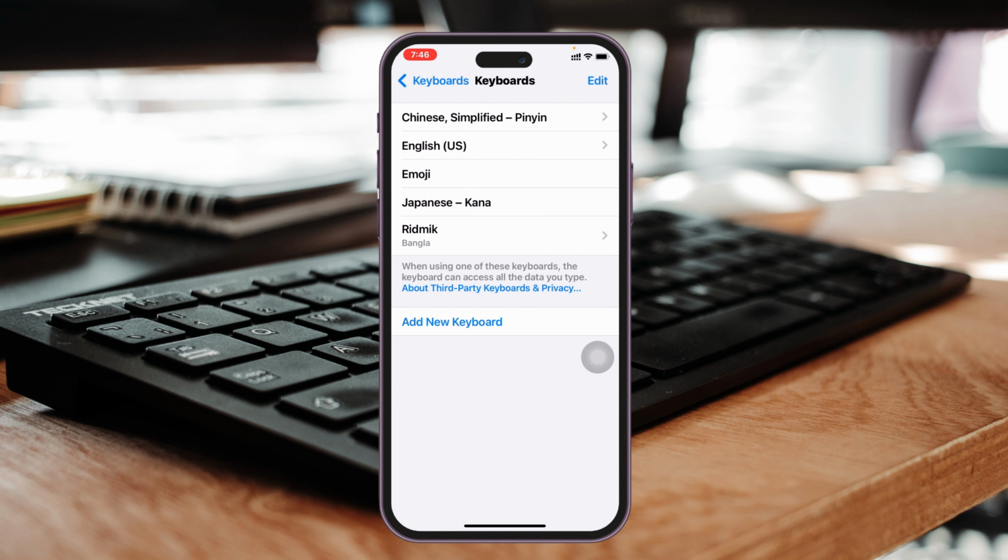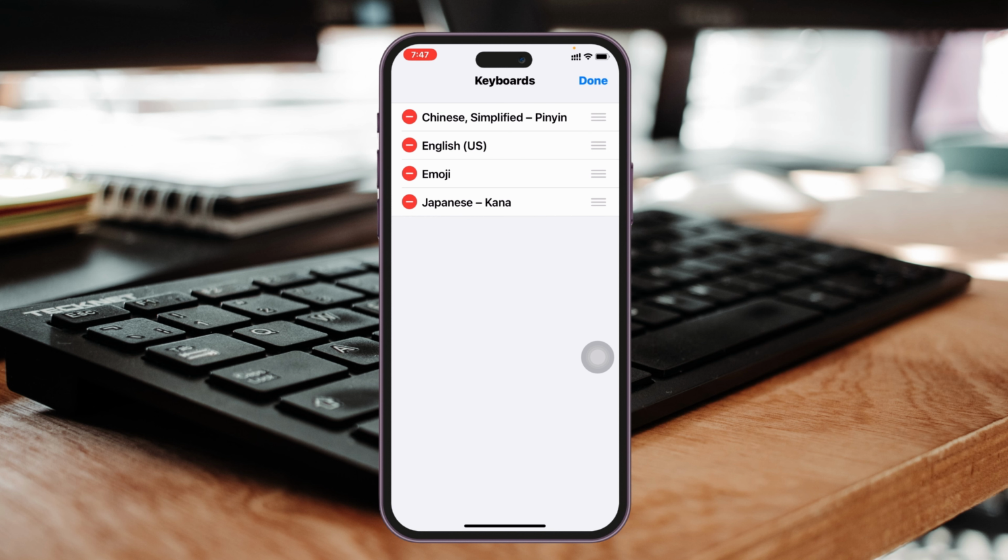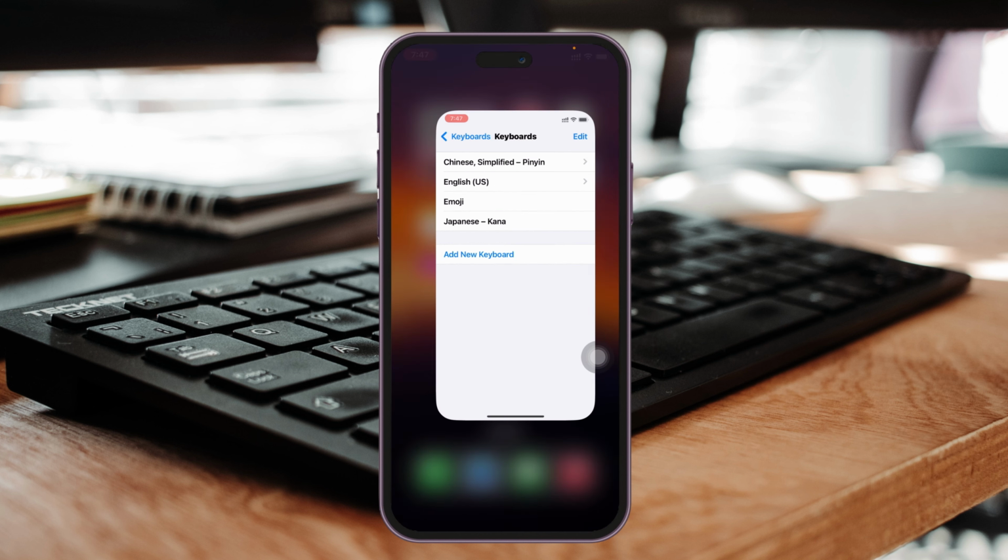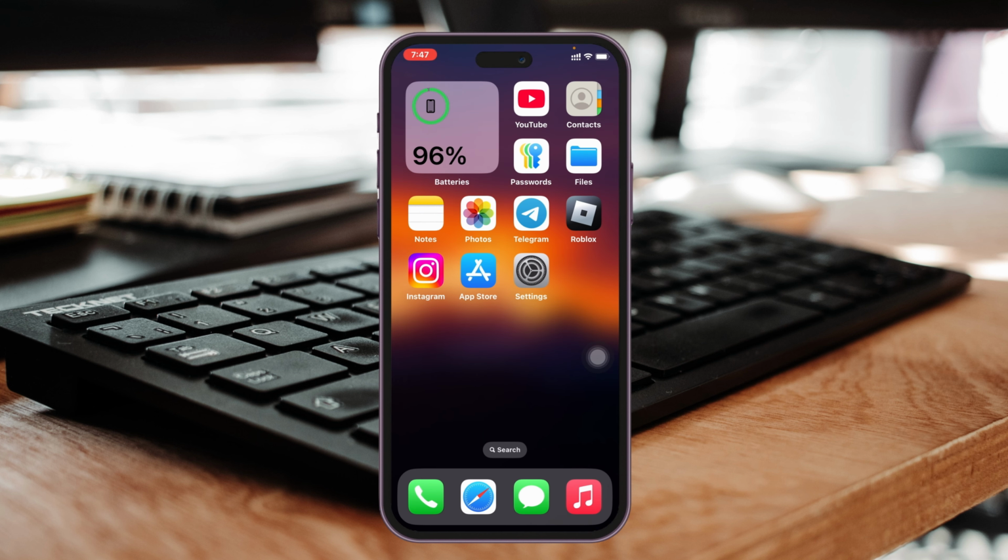If you're using any third-party keyboard, tap on the Edit button at the top right, tap on the red button, and tap on Delete in order to delete any third-party keyboard that you have on your iPhone, because third-party keyboards can make this happen. So be sure to use the iOS authentic keyboard on your iPhone. Simply tap on Done, get back from here, and check your issue. Hope one of these processes will fix your keyboard problem.